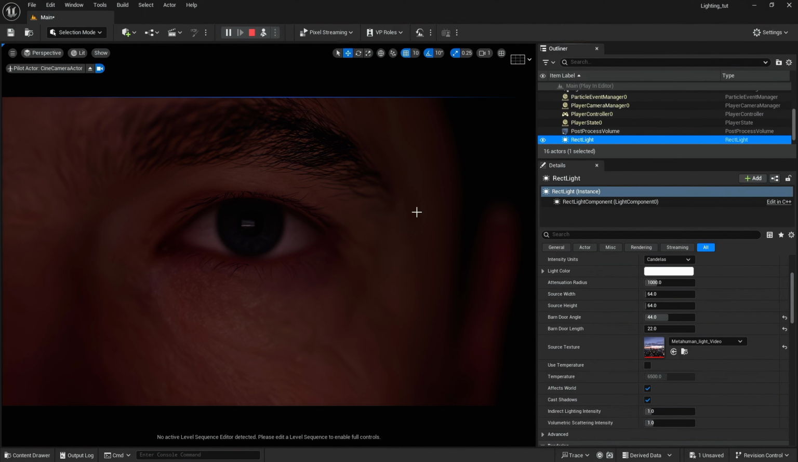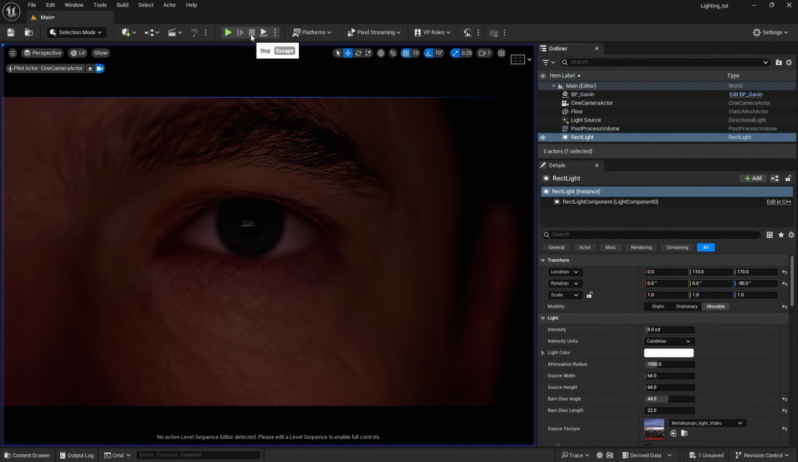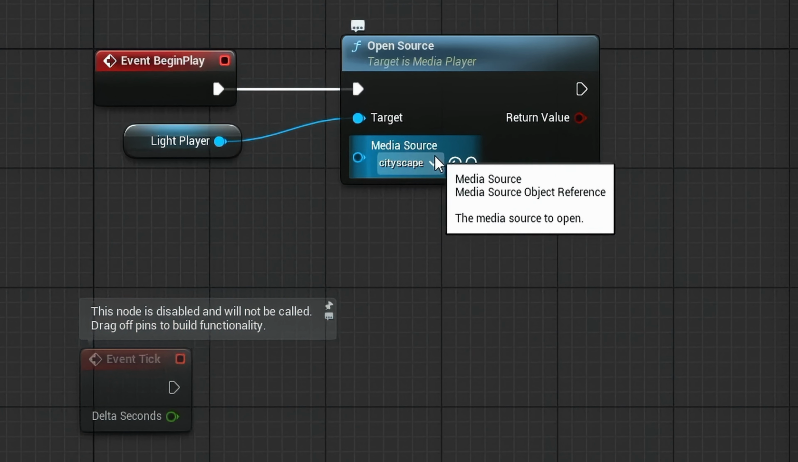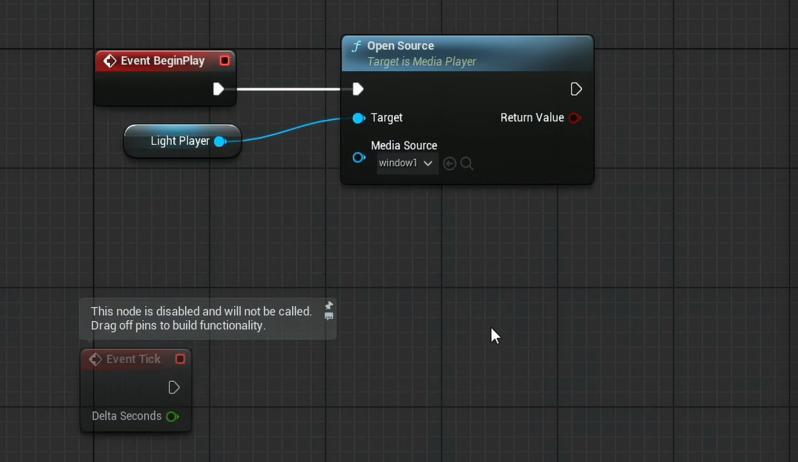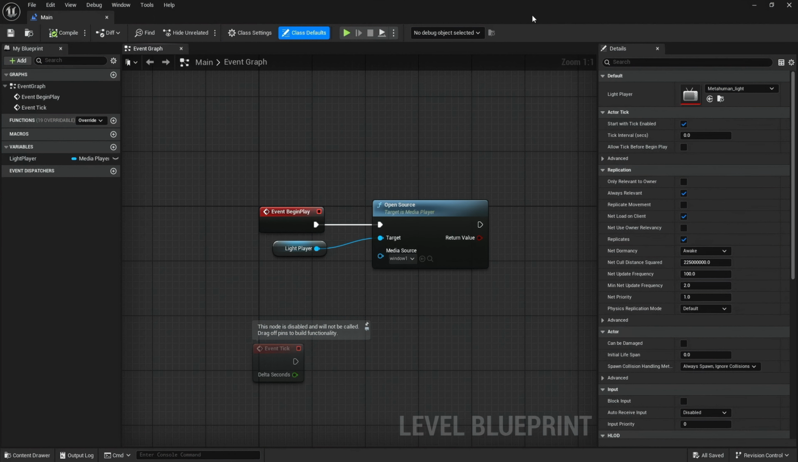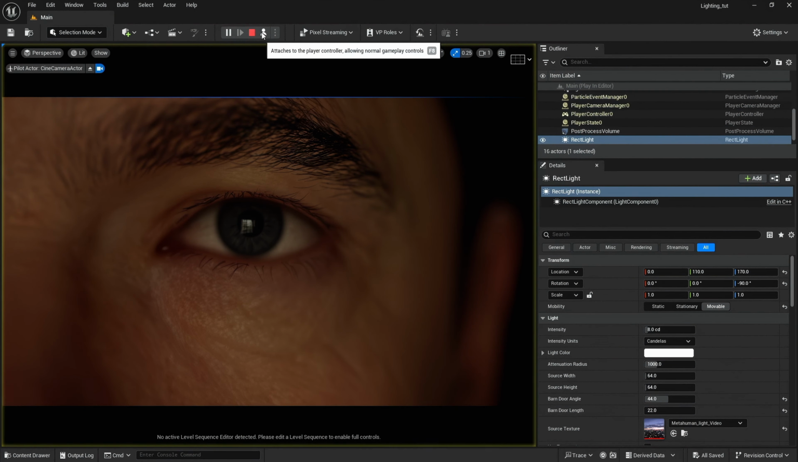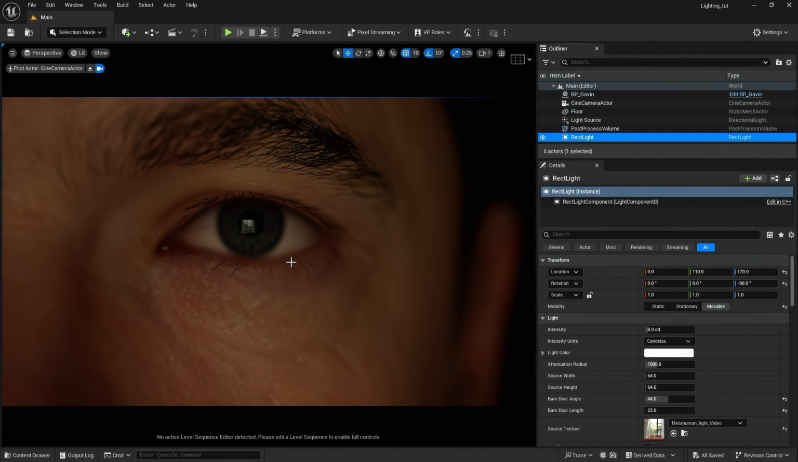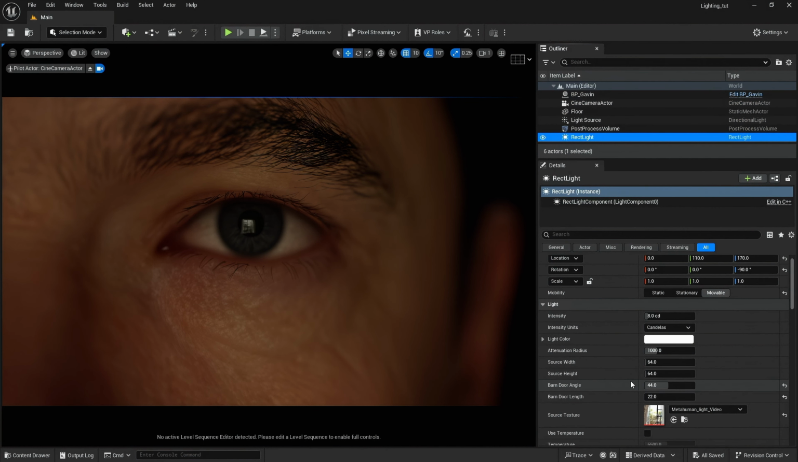We can change the city image to one of the window videos I've included in the project. So let's go back to our level blueprint and choose maybe window 1 and compile and save and close. And now if I hit play again, as you can see, there is a window in the Metahuman's eyes. I don't know if you can actually see that on YouTube. Hopefully you can. What we can do now is adjust our Rect light, because it's currently set to a source width of 64 and the height is 64.